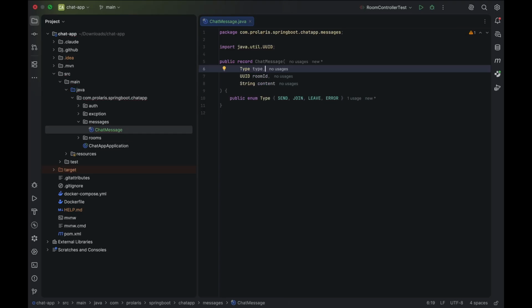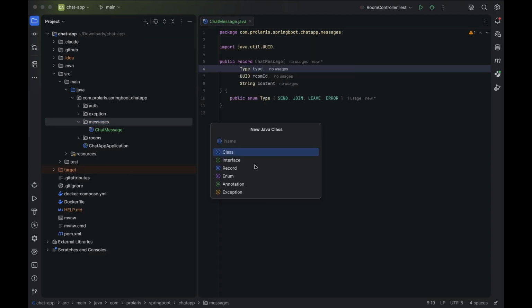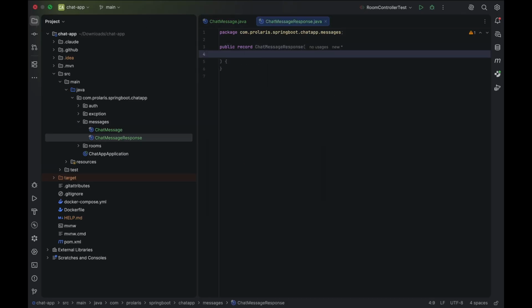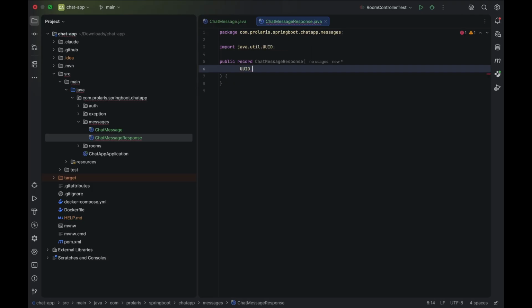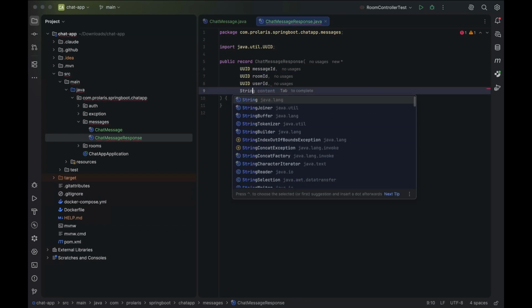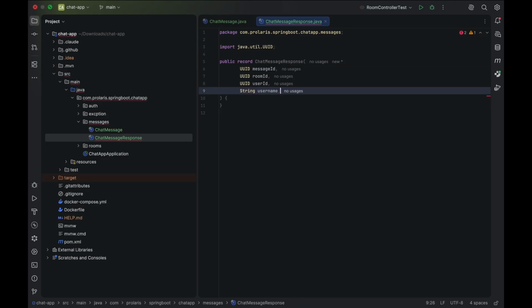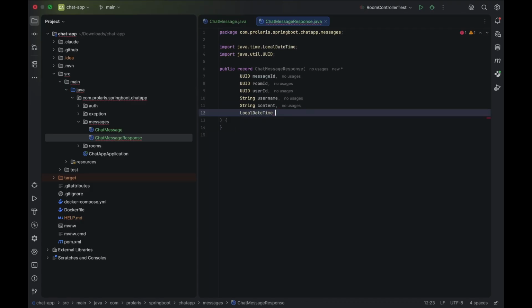Now let's create our next DTO for the chat message response. So right here, create new Java class record, and it will be for the chat message response. Let's create it, and the response will be the UUID for the message, user ID, room ID, users, and content. So let's start by creating the message ID, room ID, user ID, string for the username. Now for the content, so string content and LocalDateTime timestamp, it will be sent.